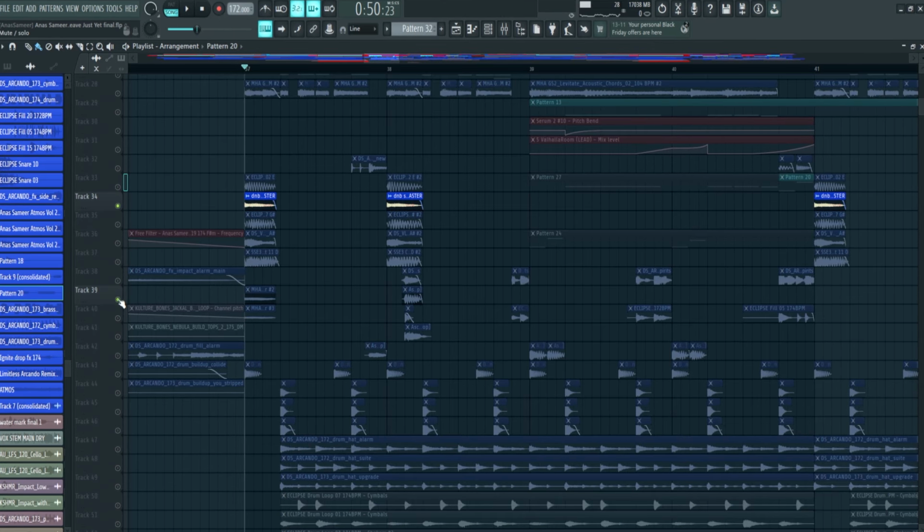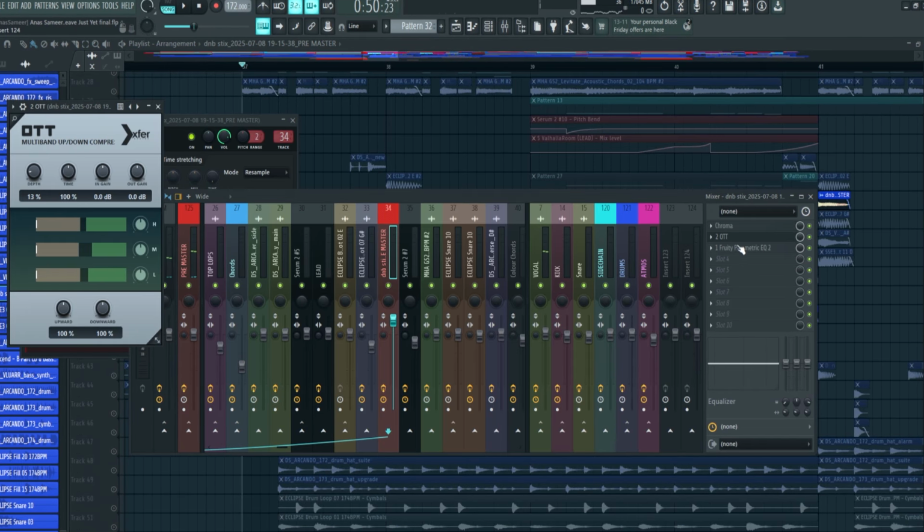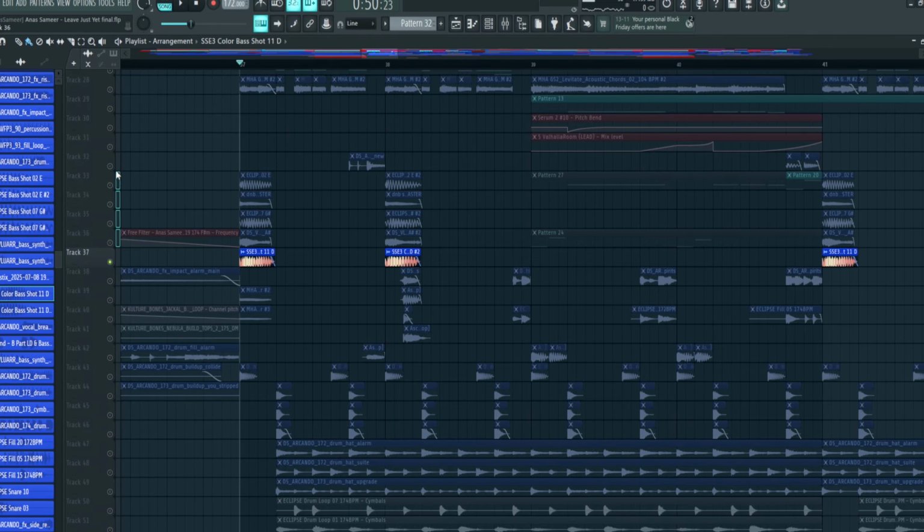Then a vocal layer which consists of these two layers. And on it, I'm just adding chroma, OTT and the EQ. And then this layer for texture. And all together it sounds like this.